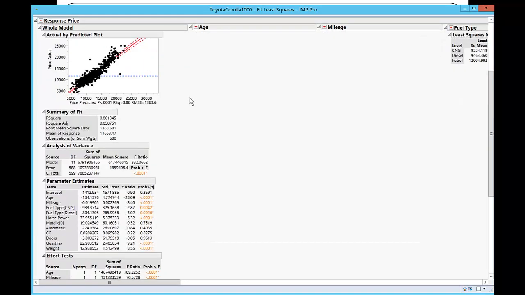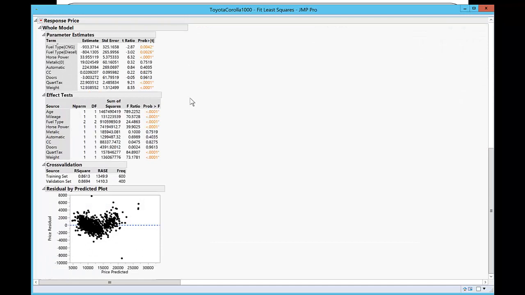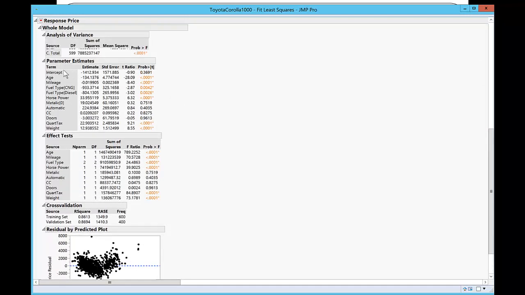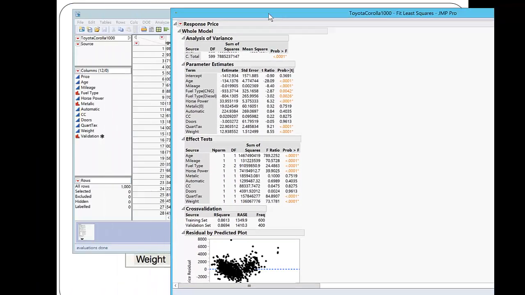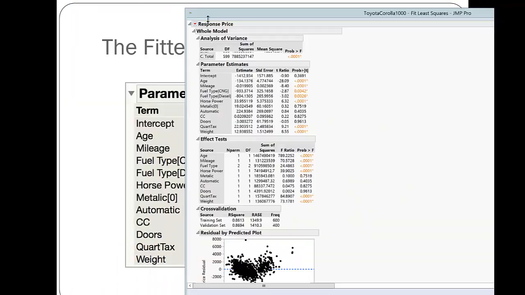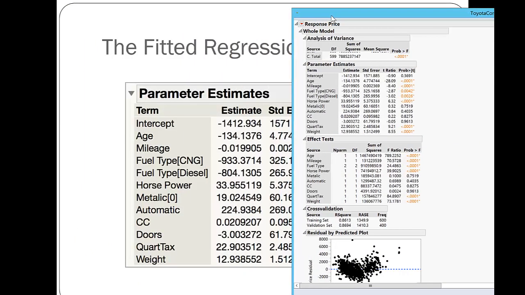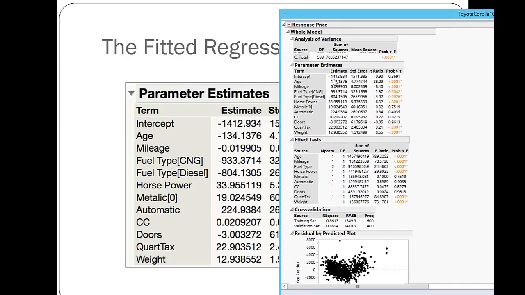But what we're looking at the moment is the effects, or the parameter estimate. So here we have the same exact numbers that you see in the slideshow and in the textbook, negative 1412.93, and so forth. And these are all from the training data. So this is fit on the training data from the partition that we made.